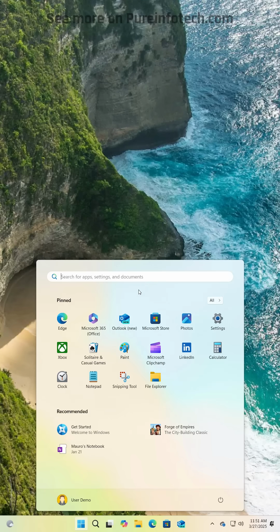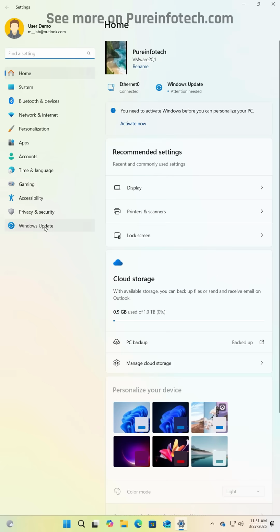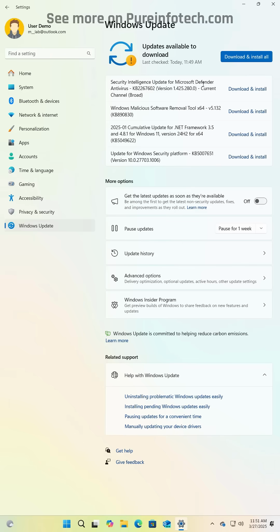Step 4. Check for system updates and drivers. To do that, open Start and go to Settings. Then go to Windows Update and make sure to click the Check for Updates button, or in this case, the Download and Install All button.